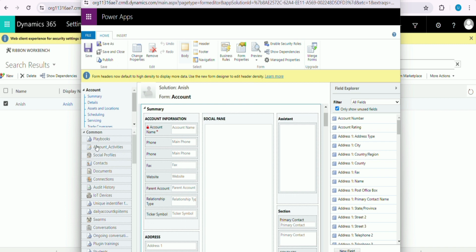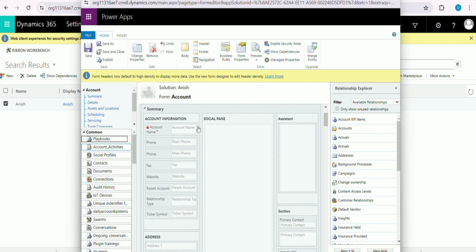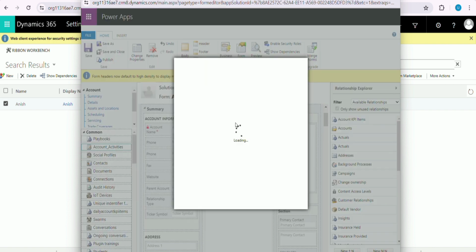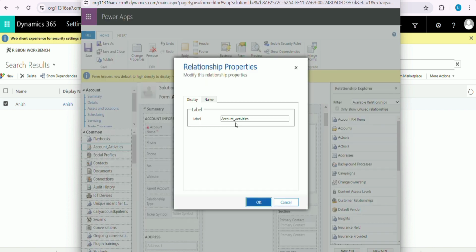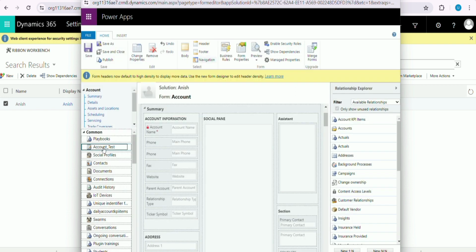In the accounts form under Common, you will see all the activities here. Just double click on activities and rename it. Here I am changing account activities to account test. Next click on the OK button. Now save and publish all customizations.